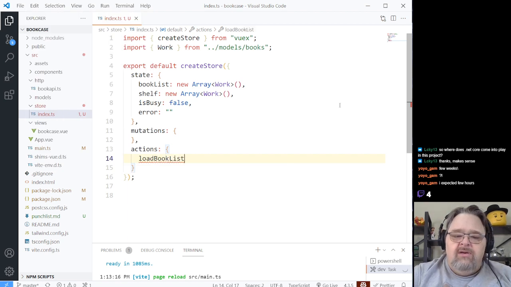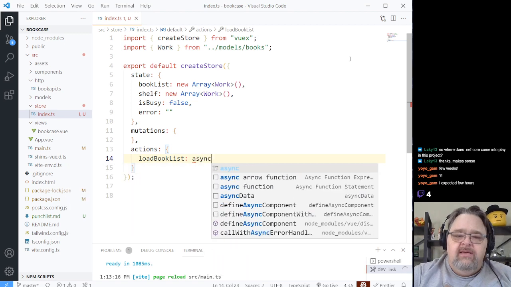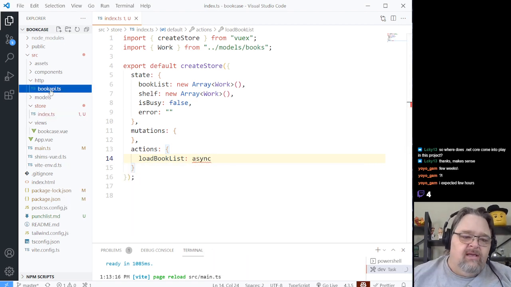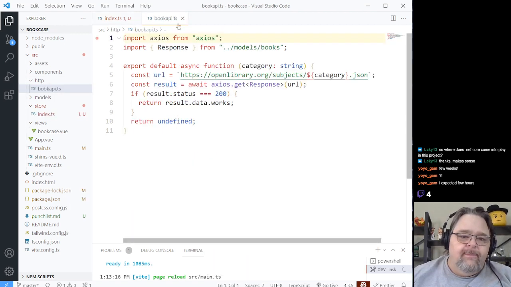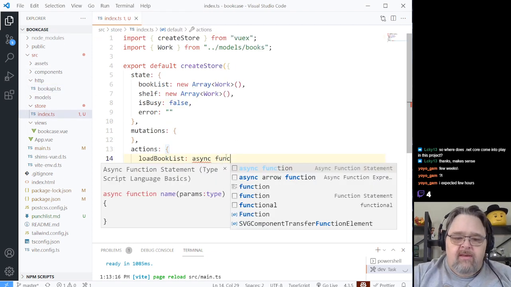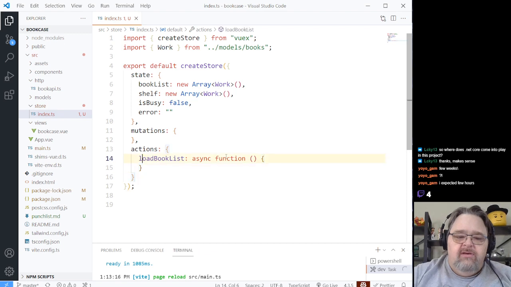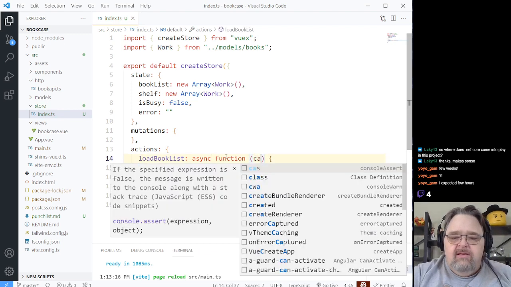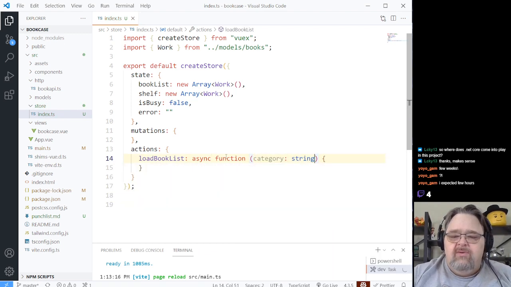And so I'm going to call one load book list in one of these actions. And this is going to be an async function. And this is going to get the category, which, like we've done before, is very similar.